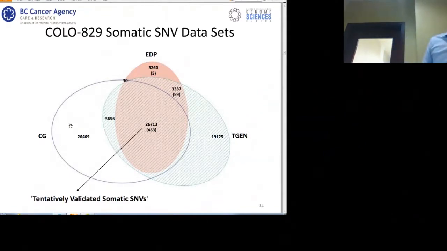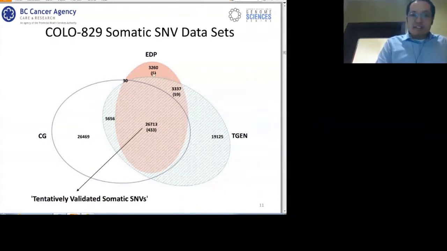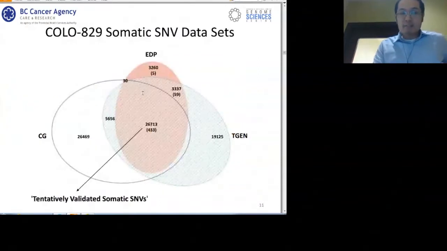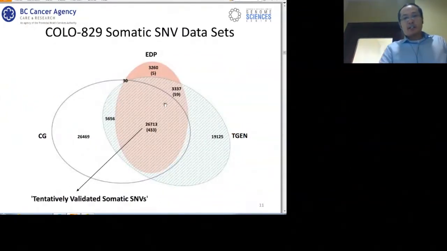And this isn't surprising because the Complete Genomics, again, they didn't use an Illumina platform and use their own proprietary sequencing method. So the numbers in the parentheses represent the independently validated SNVs that, again, came from the Pleasance study. So again, the 497 somatic SNVs and 62 somatic indels. And it's comforting to see that the majority, 433 of the 497 independently validated SNVs occurred in the intersection.